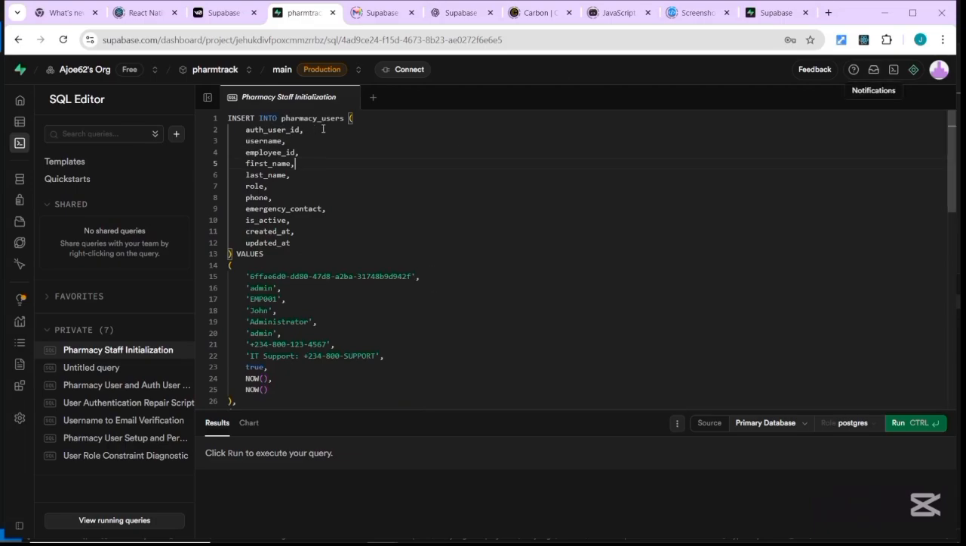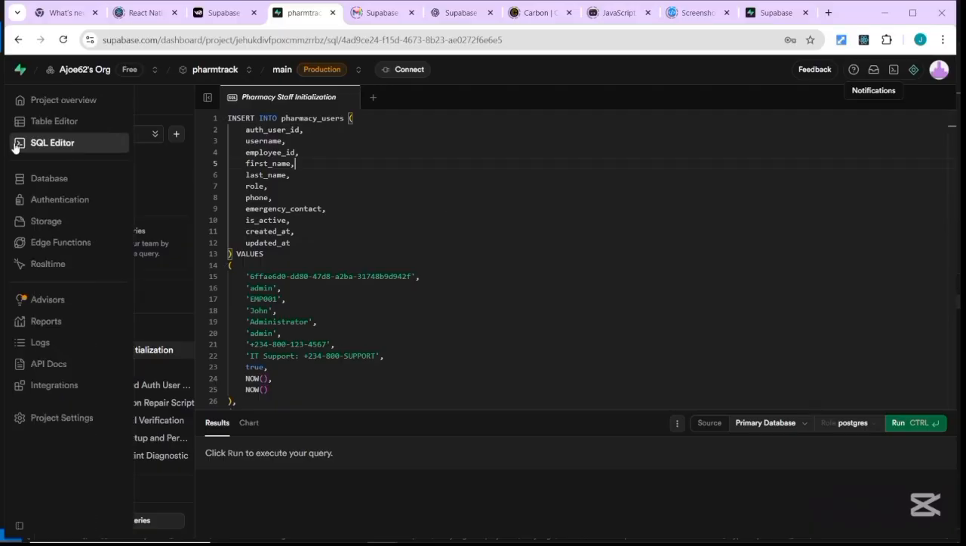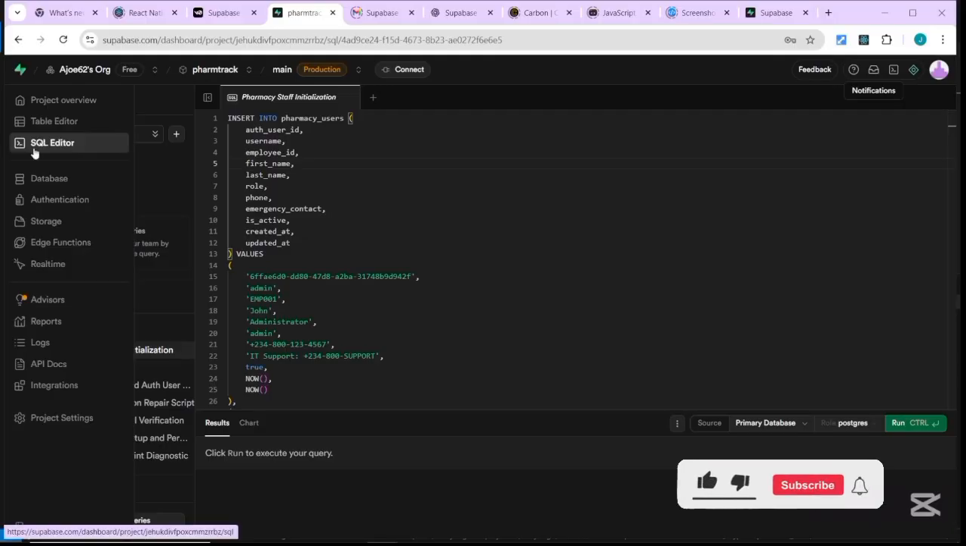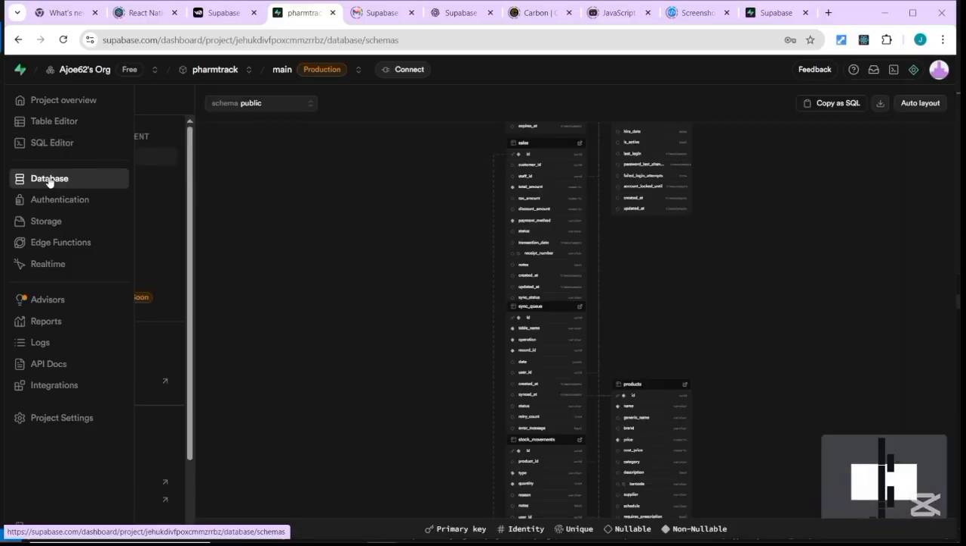We are going to insert into table user all of this information, then all of this. So this is basically pure Postgres snippet. Okay, so that is basically what we do here in our SQL editor. So let's look at what we have in our database.